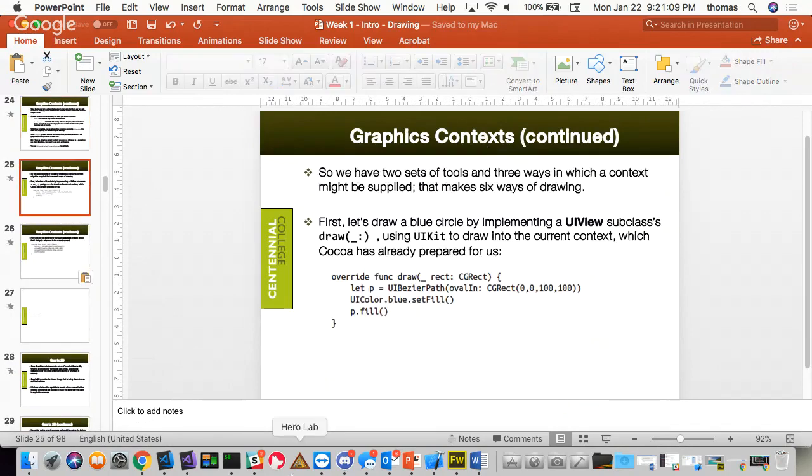Okay, so here's an example of a graphics context. I'm going to override the draw function that's built in. Notice that I'm going to make a CGRect. A CGRect is what this function is listening for. A rect is a rectangle, some kind of square or rectangle shape. And I'm saying, let p be some kind of Bezier path. This is interesting, right? Inside of a rectangle.